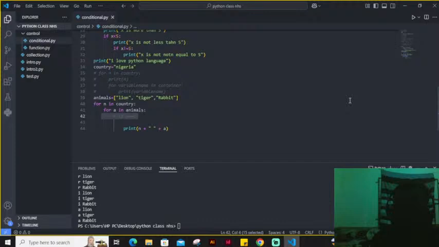If I run this now, you can see that it's marrying what is in Nigeria, which is your country, the country that we declare. It married it to our container, which is animal: we have lion, tiger, and rabbit. So you get N lion, N tiger, N rabbit. Then it moved to this one again: I lion, I tiger, I rabbit, G lion, G tiger, G rabbit.